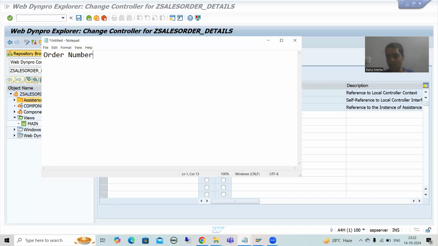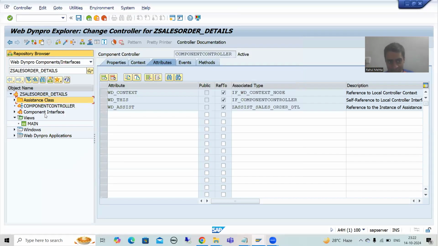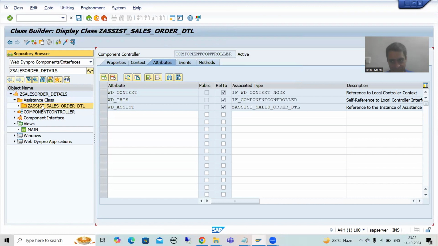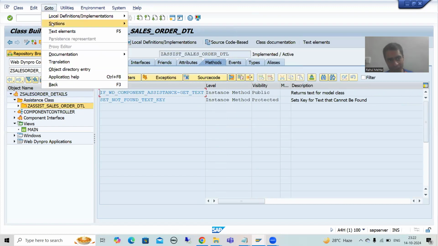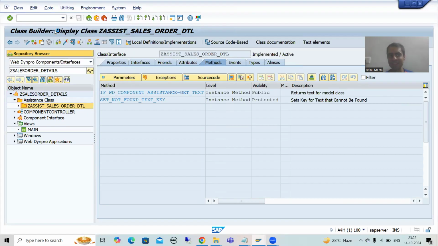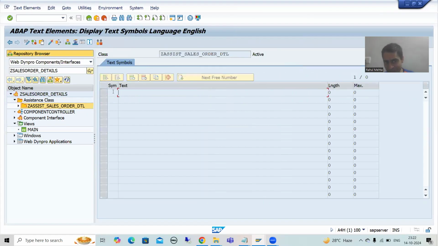Now people will ask, you are talking about text symbols. Do we have a provision for text symbols in the assistance class? Yes, we have a provision. You can see this is our assistance class. If I go to the assistance class and choose Go To, you can see we have a concept of text symbol. So we will simply create the text symbol here.